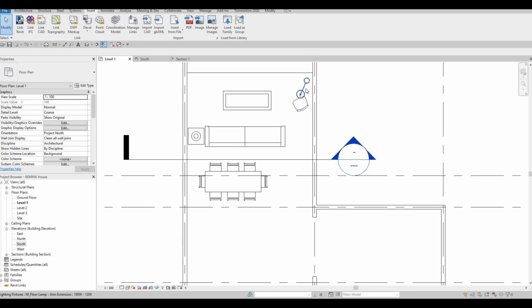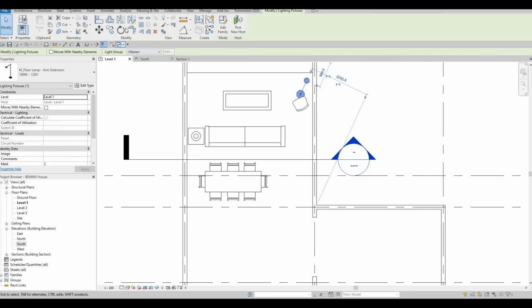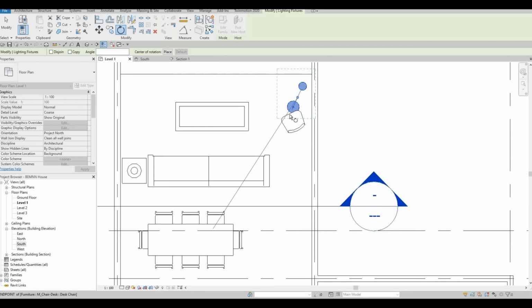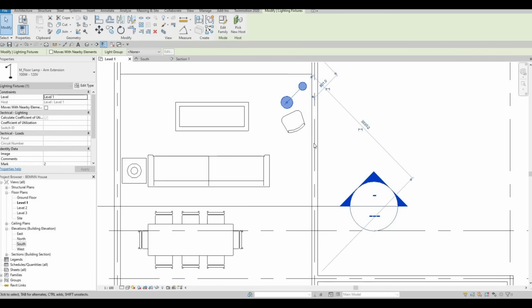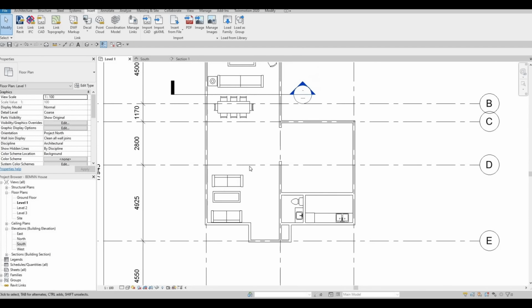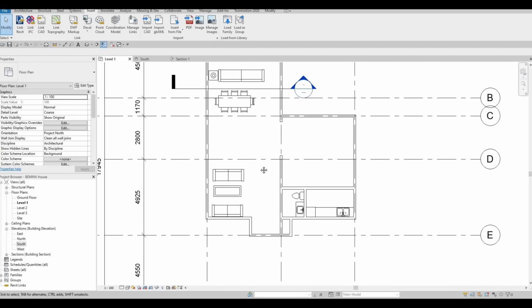If you want to do it manually, you can select that, click on rotate. You can even place the rotation point right here, and then now you can manually rotate it. So that's how you can do it as well if you wanted to do it fast.